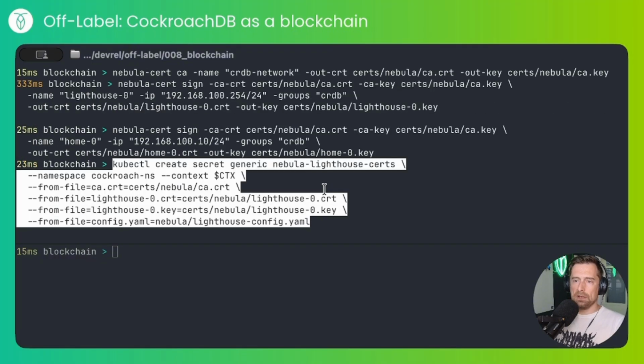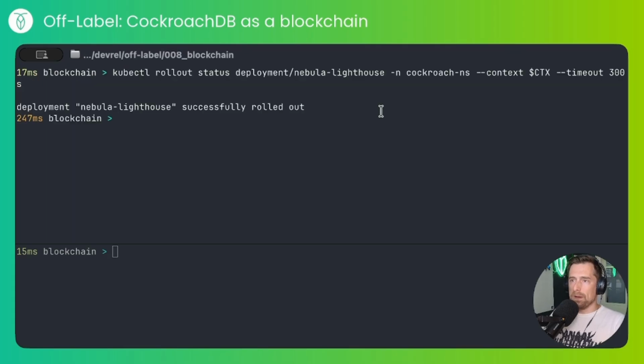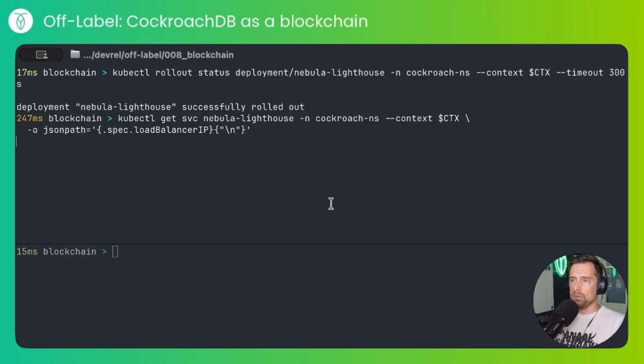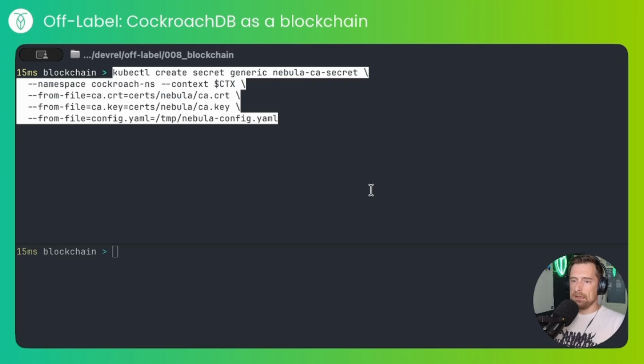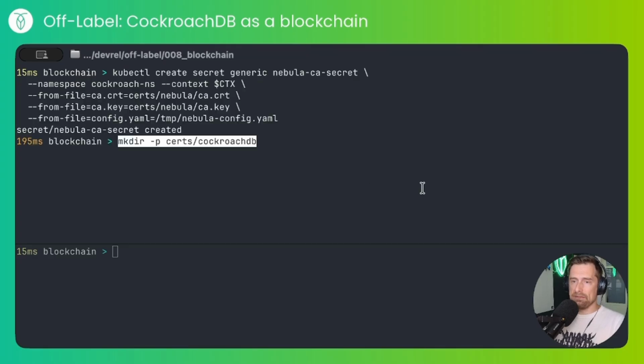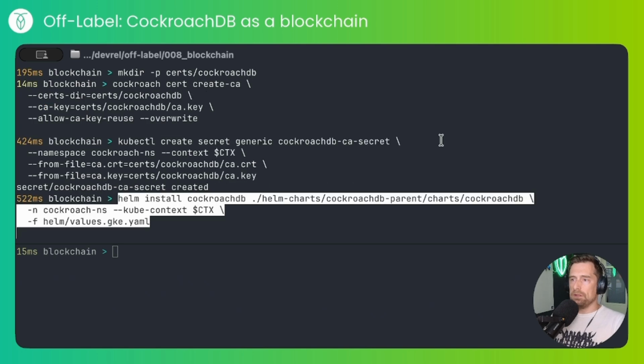Next, I'll create a secret in Kubernetes to capture those certificates and keys. Let's give ourselves some more space here, and I'll wait for that to roll out. And that's already done. I'll verify that our reserved IP was applied, and it was. And let's also create a secret to store the Nebula CA. And now we'll create the CockroachDB certificates and keys. The CA, which I'll upload to Kubernetes. And then I'll install CockroachDB with the Nebula sidecar.